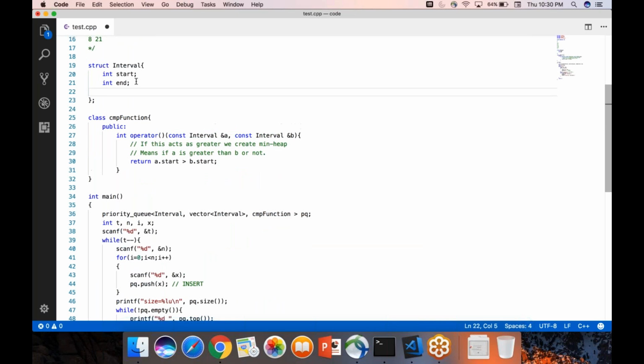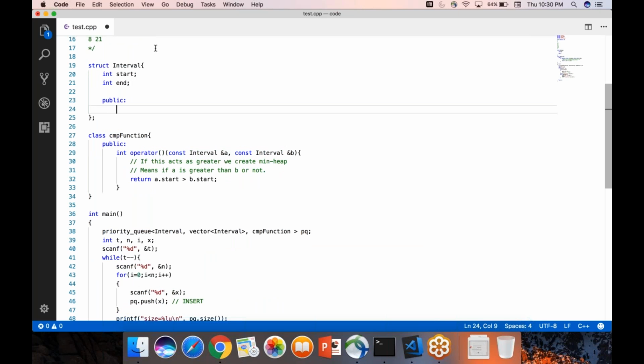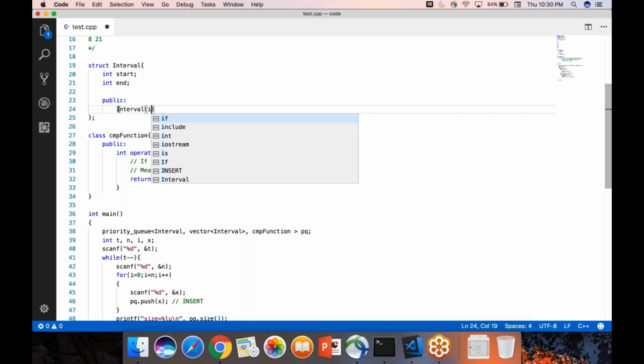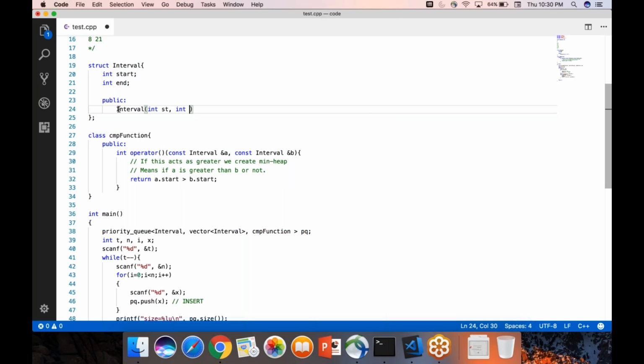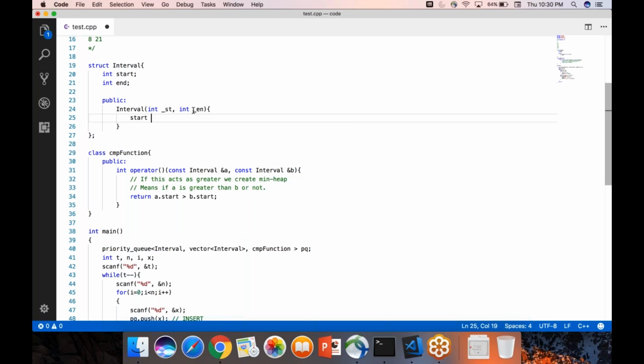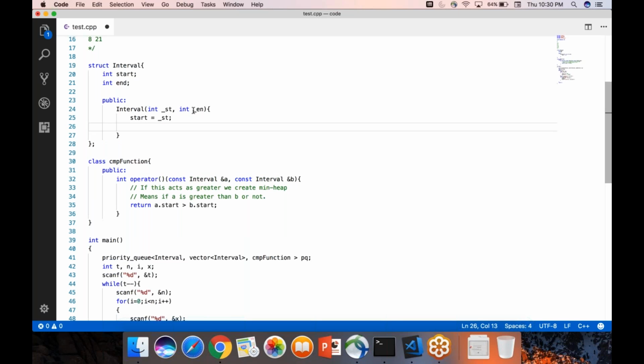Now one last thing is, let's say public, and we will create a constructor for interval, which takes int st and int en, with underscores so that these variables are different from the members. We say start is equal to underscore st and end is equal to underscore en.